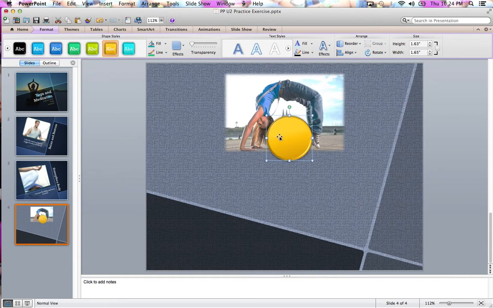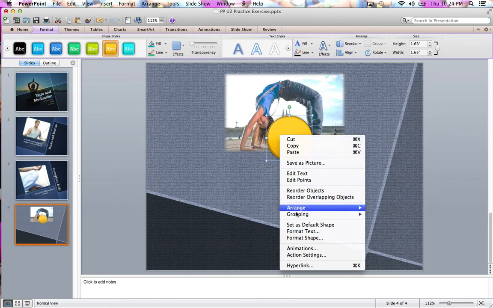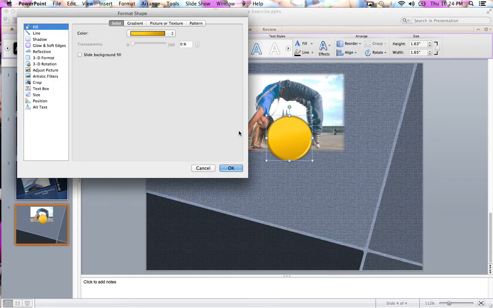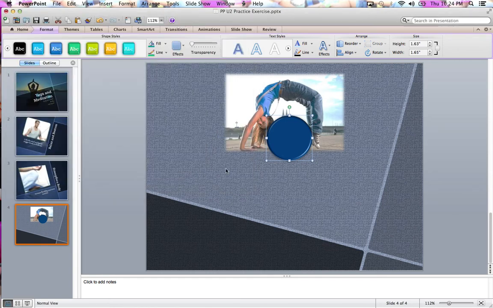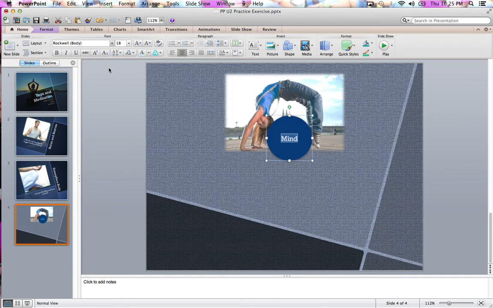We want to change the color of this though. We want to go to Format Shape. And we want to change the fill color to background to darker 25%. And we want to hit OK. And then we want to type in the word mind. And we want to make those papyrus.